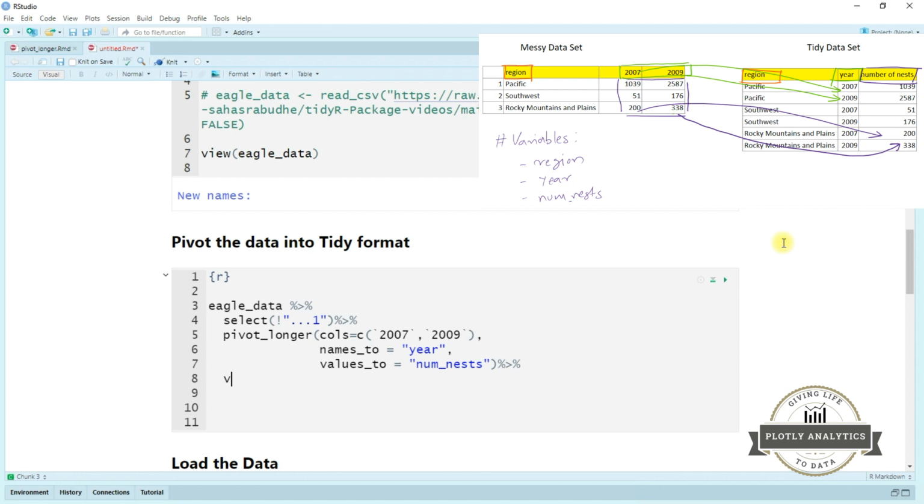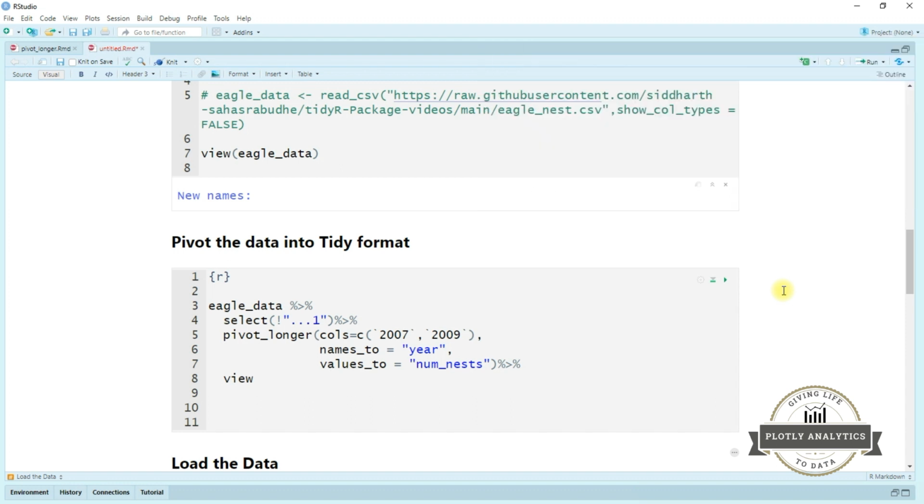So in this pivot longer function, we have used three arguments. The first argument is columns argument, which will have the names of the columns from the old data frame. Then the second argument is names2, with which we created a new column called year, and that column will have the values as the names of the old data frame. And then the third argument is values2. We created a new column called num nests, which have the values of the number of nests from the old data frame. Okay, so we are ready to execute.